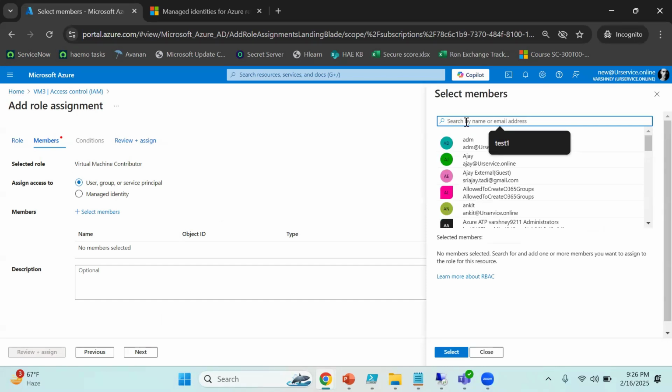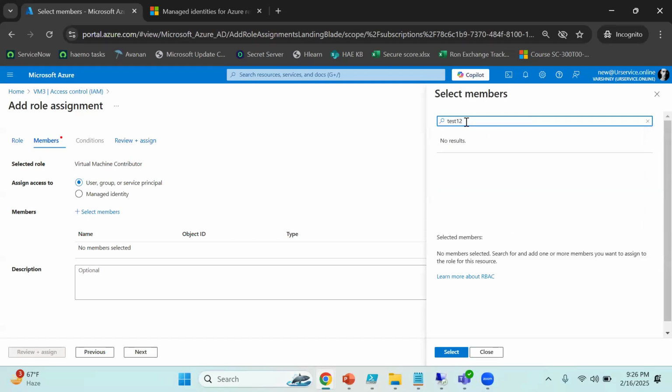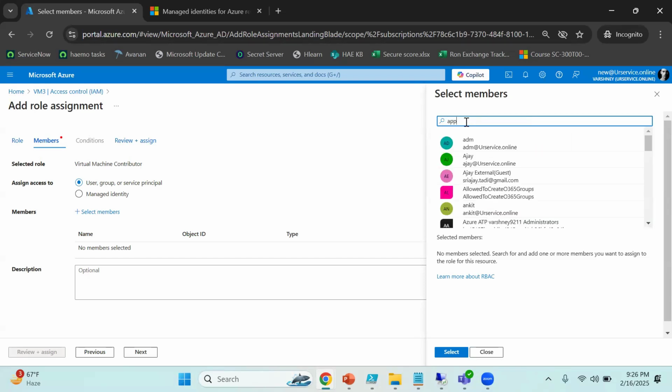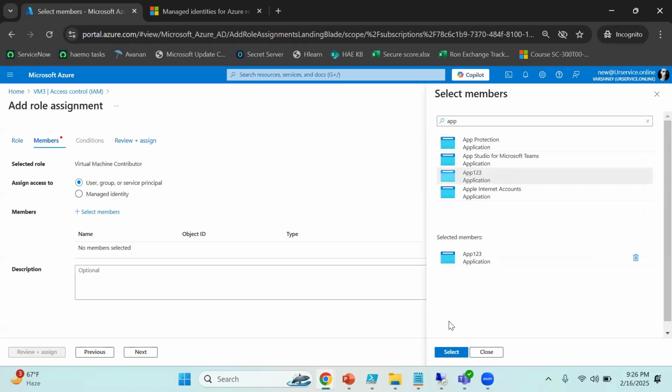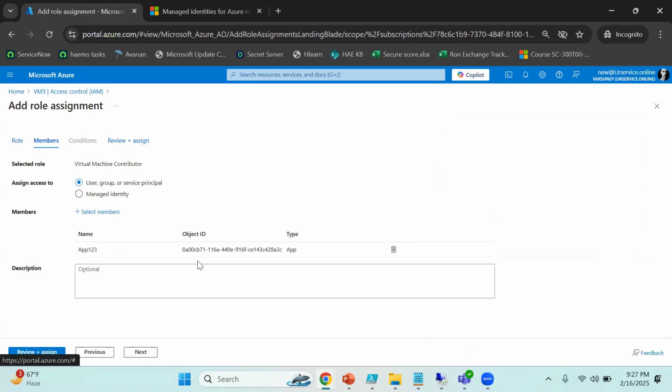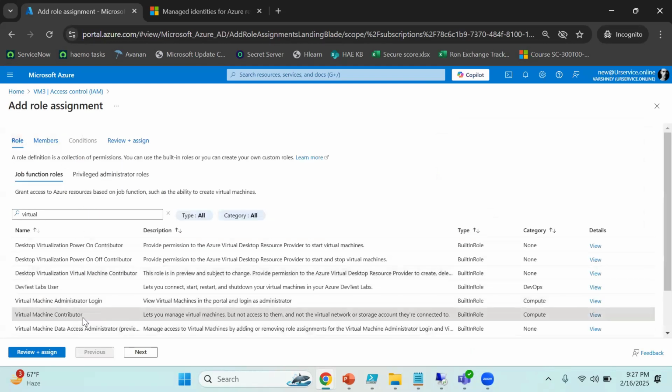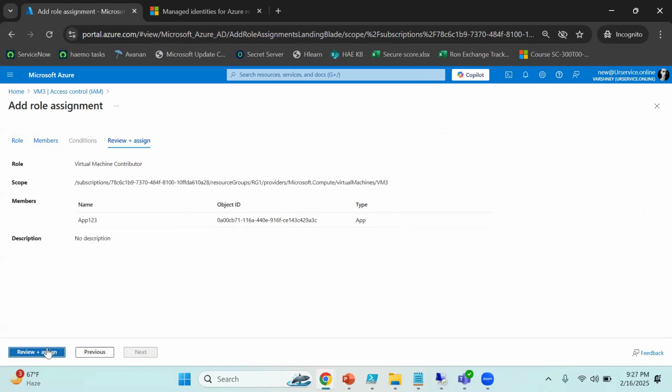What was the name of that service principal? Was it test? App something. It was app something. App 123? Yeah. So now app123 has got this role, virtual machine contributor, on VM3.